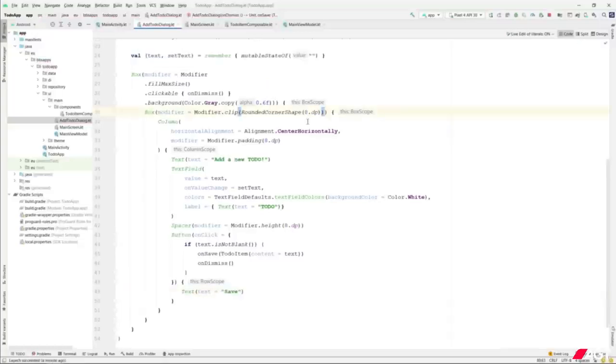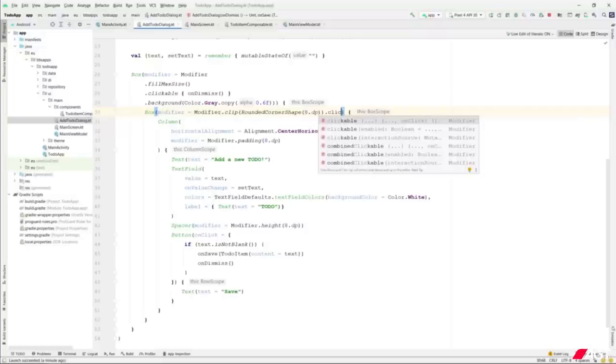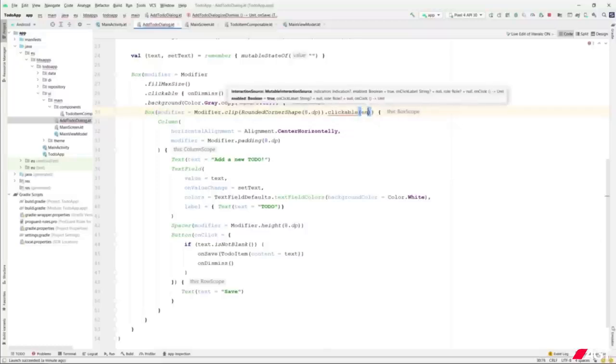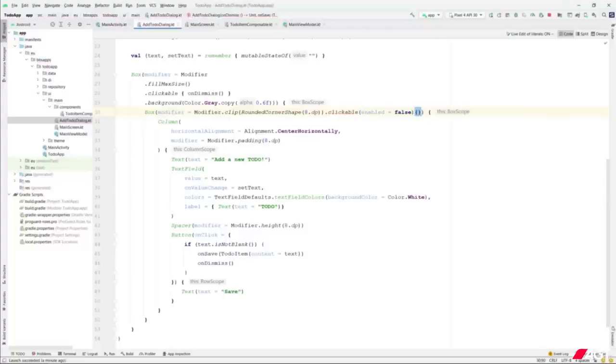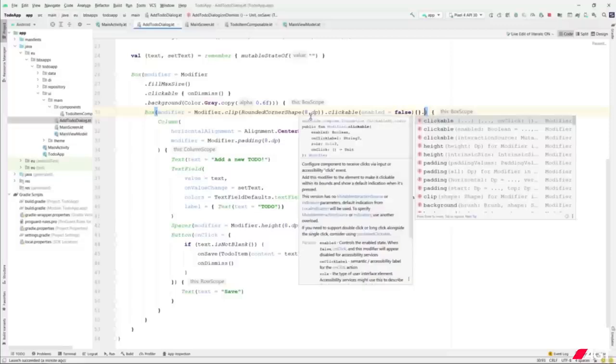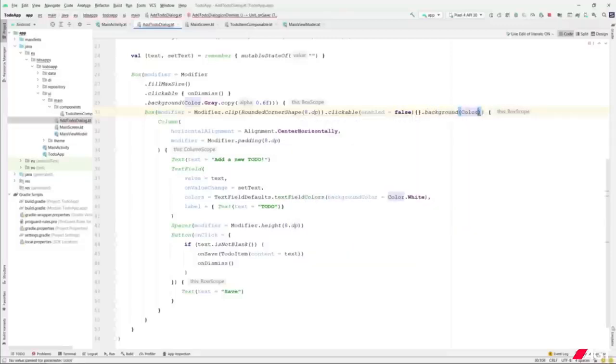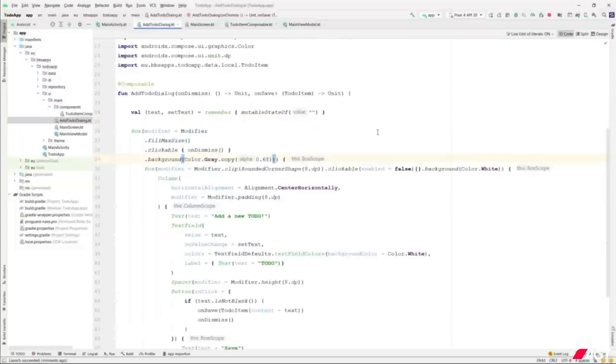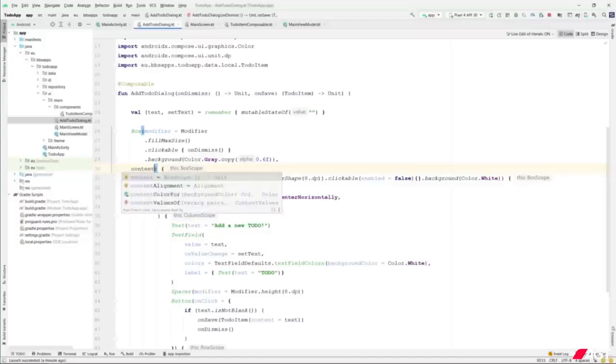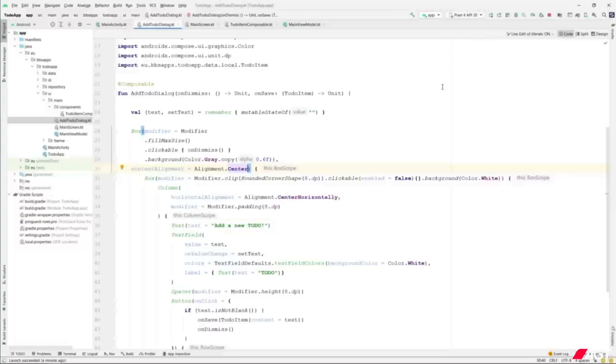Also, we want to make our box clickable, and enabled should be equal to false. Add curly braces, we won't do anything. And also we want to make the background color equal to Color.White. And let's add a content alignment inside our first box. The content alignment will be equal to Alignment.Center. That's all for add to do dialog.